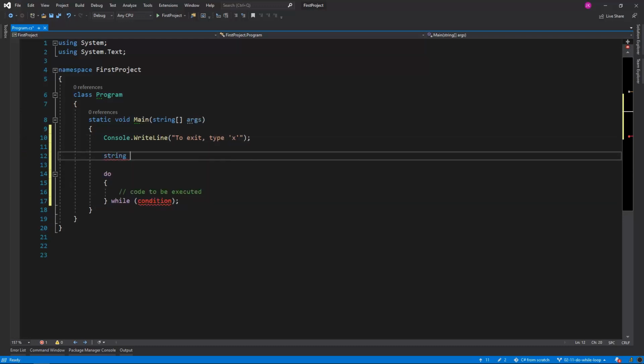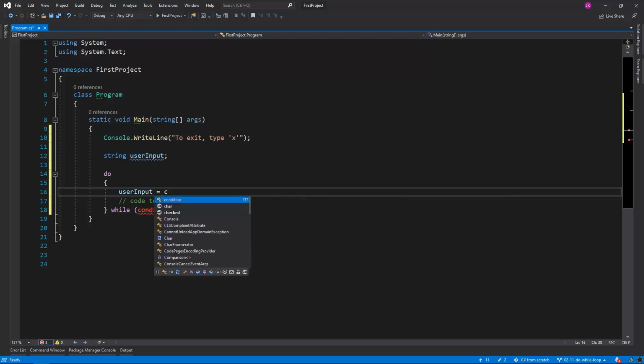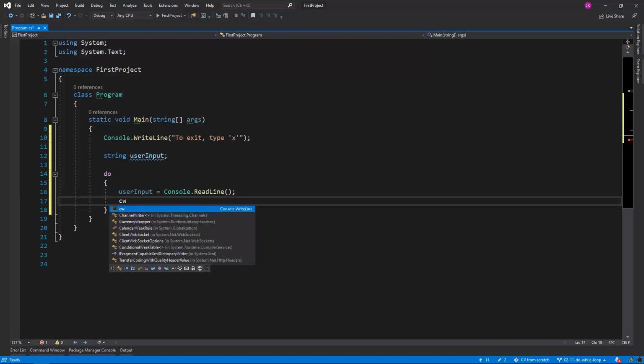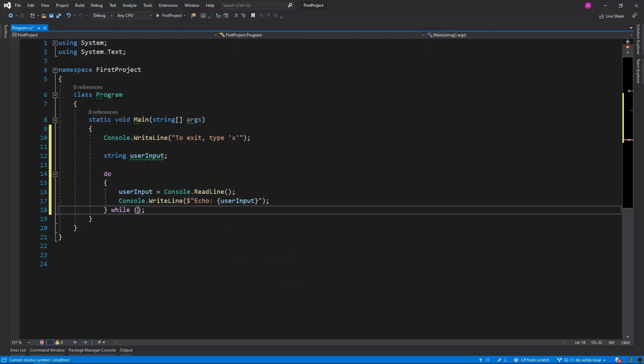Then we can create a variable to store the user's input, so string userInput, and in the loop body, we'll read the user input from the console. So userInput is equal to Console.ReadLine(). And now we'll write it out to the console as Console.WriteLine("Echo: " + userInput). Lastly, we'll specify the loop condition, so while userInput is different than X.